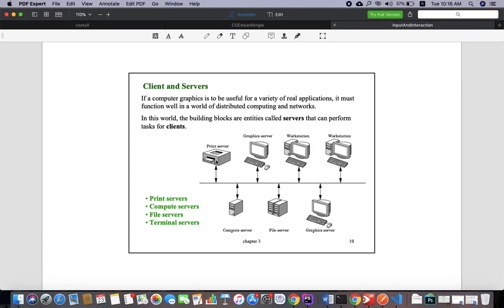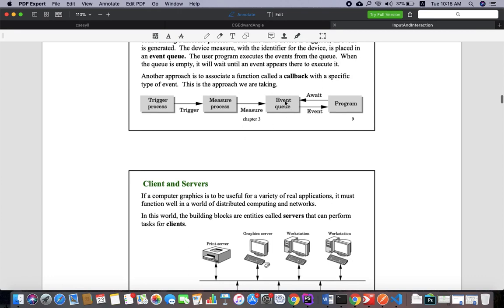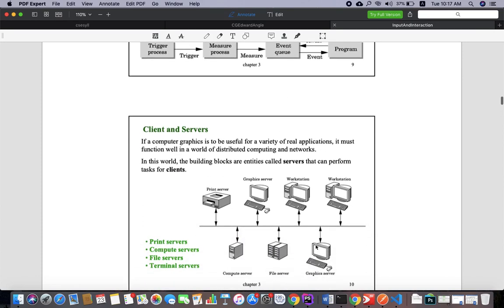Then the print server has to manage the requests so that they are executed on a first come first serve basis. For that, it keeps one event queue. Imagine computer A sends a print request. The A request will go and sit inside the queue. Then the B request will come and sit inside the queue, then the C request.